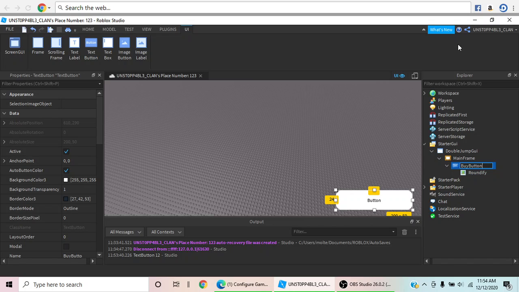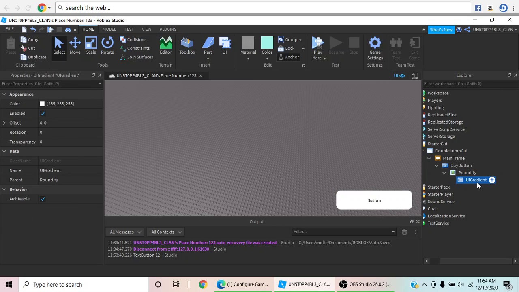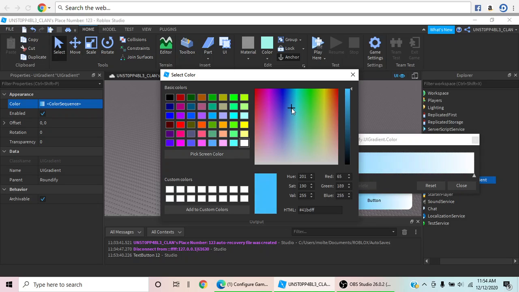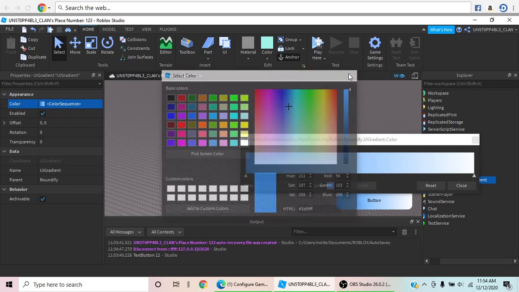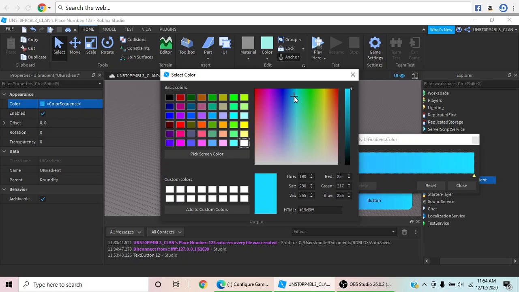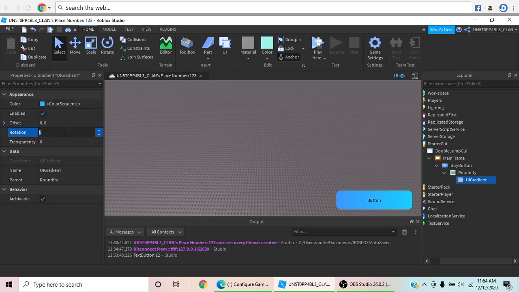Alright, so now inside the roundify we're going to add a UI gradient. This is just to make it look that much better. So in the properties, while you have it selected, click Color, click the three dots. I'm going to make mine a nice blue color. On the left one, you get a nice blue color. On the right side, you get a little bit of a brighter blue color. Now press close. Now set the rotation as 270.